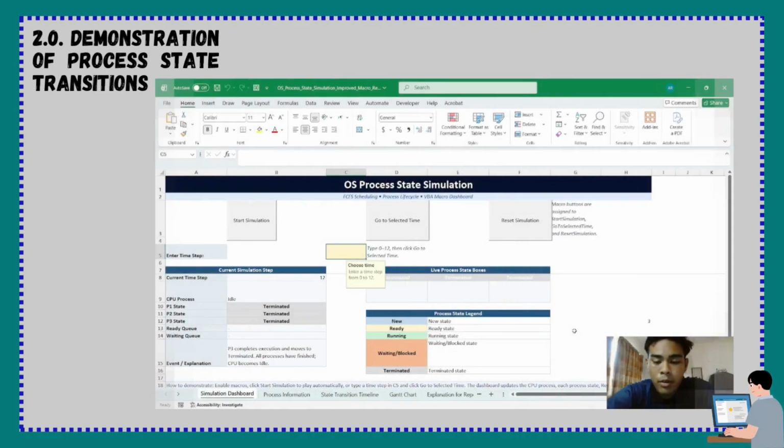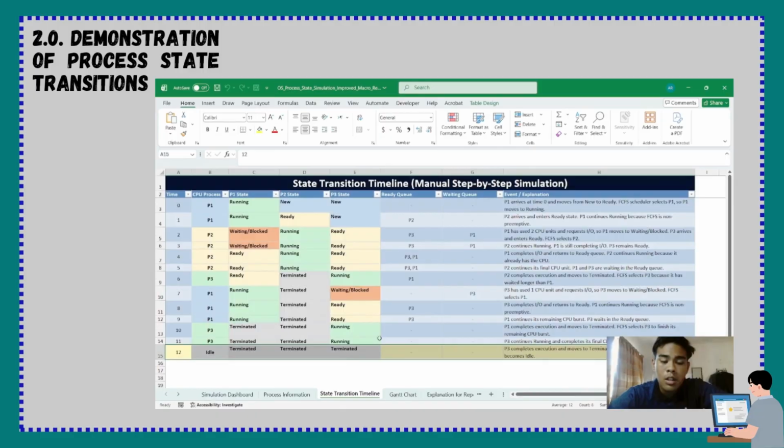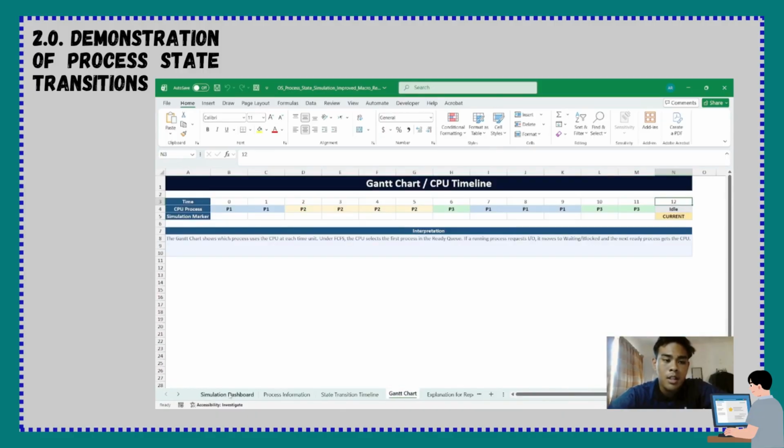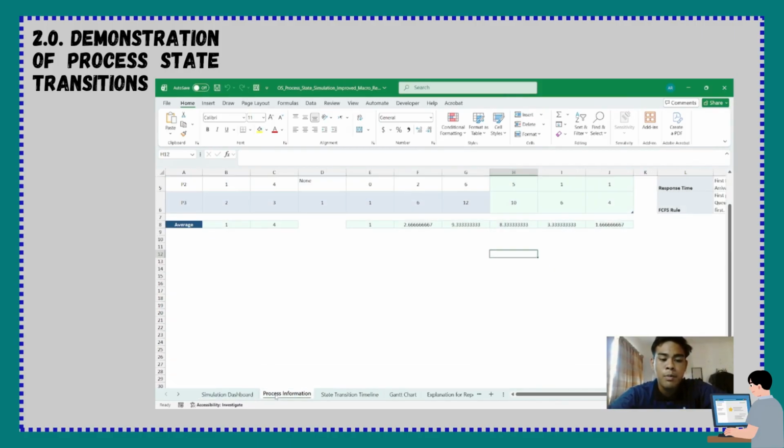Assalamualaikum and good morning, everyone. Today, I will continue our presentation by presenting the operating system process state simulation, which demonstrates how processes move between different states using the first come first serve scheduling algorithm. Our presentation covers four sections: process information, state transition timeline, Gantt chart, and lastly our simulation dashboard. Okay, let's go to the first one, which is process information.